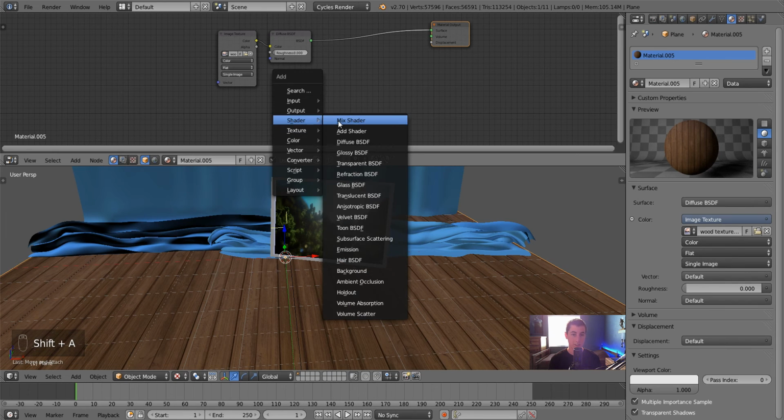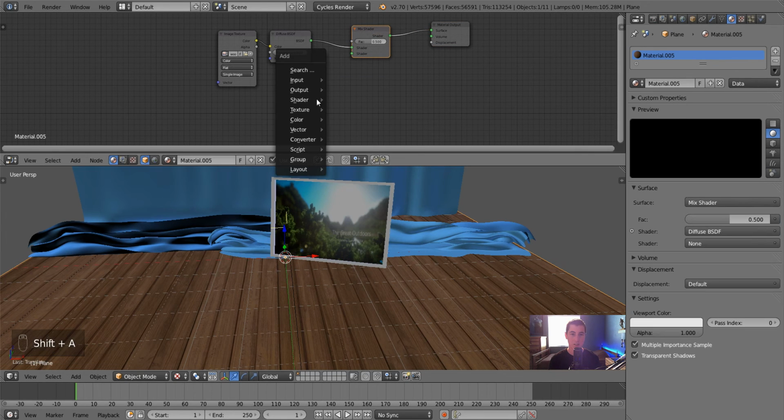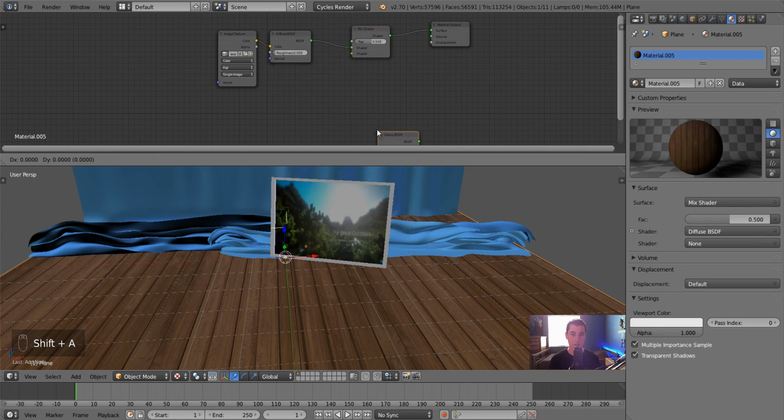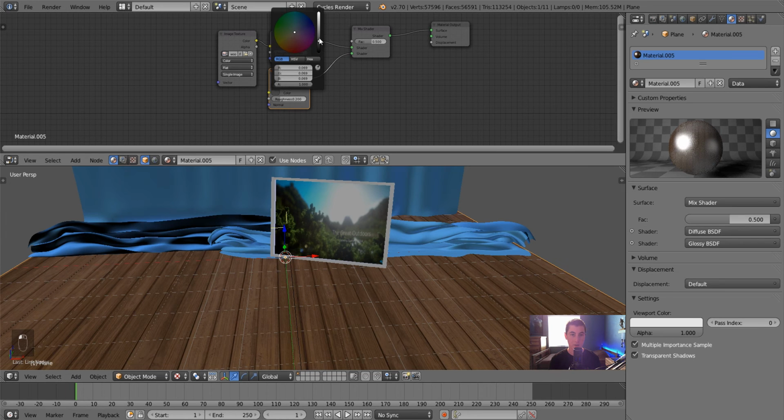So mix shader, glossy shader, plug those two in together. Bringing the color of this to a light gray type of coloring, so there's not as much. And then we're going to go ahead and make the roughness a little bit sharper.